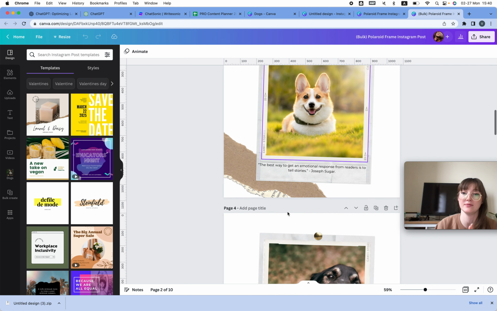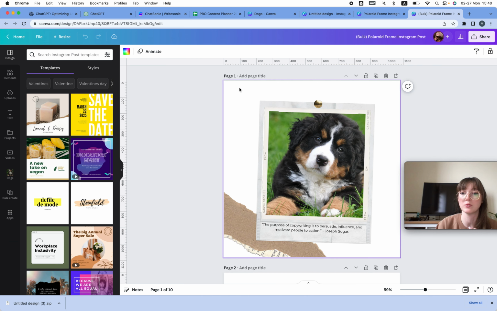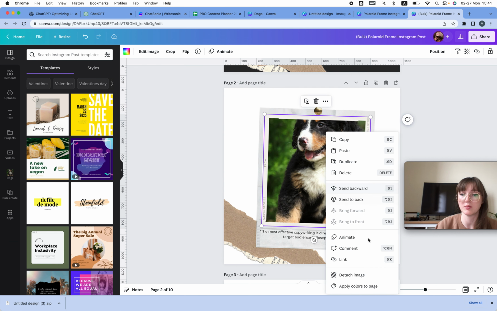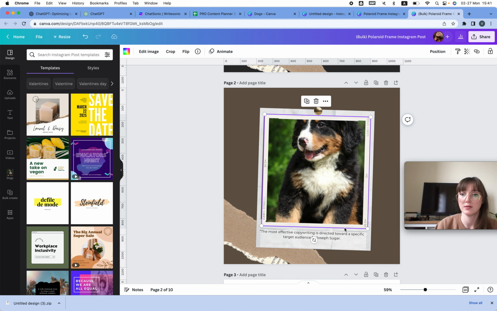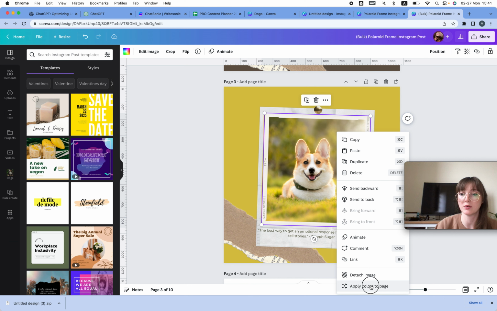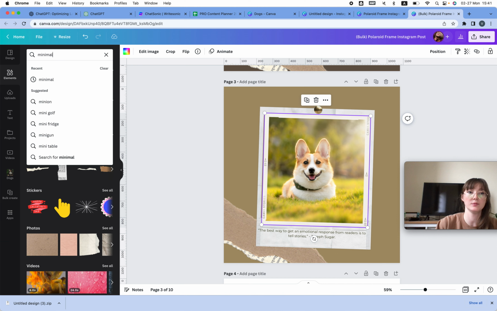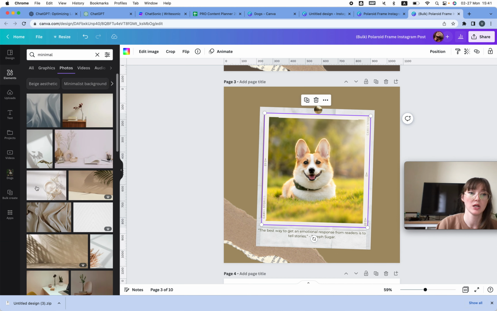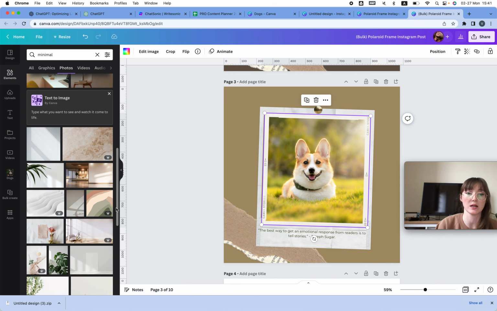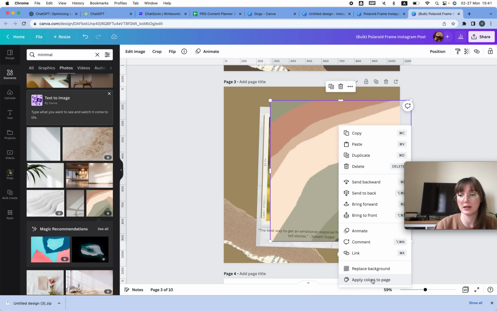Like, look at that. And now I can change the style as well very easily because I have stuff to work with. So let's say we're going to apply colors to this page. We're going to apply colors to this page. And it just takes it from the corgi. Or you can have your brand colors. So let's say I have a minimal style. We're going to go to photos, choose the colors that I usually use for myself. So let's say I use this one, and now we're going to apply colors to this page.